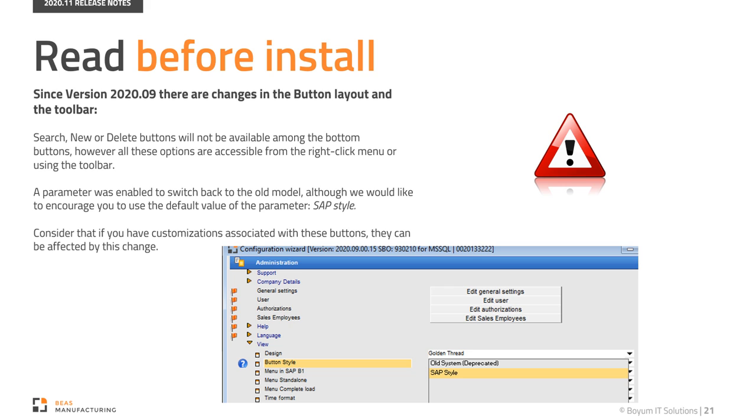Since version 2020.09, the button layout and toolbar are different in Beas. Search, new or delete buttons will not be available among the bottom buttons. However, all these options are accessible from the right-click menu or using the toolbar. A parameter was enabled to switch back to the old model, although we would like to encourage you to use the default value of the parameter, which is SAP style. Consider that if you have customizations associated with these buttons, they can be affected by this change.